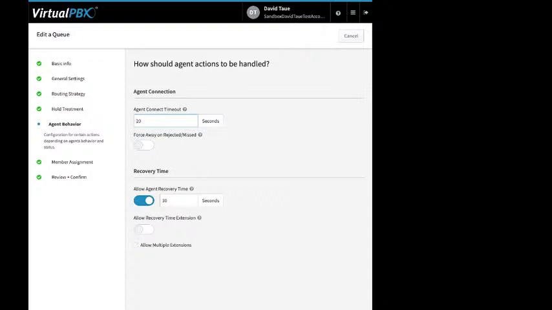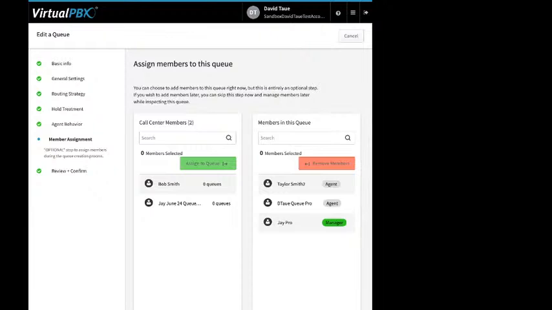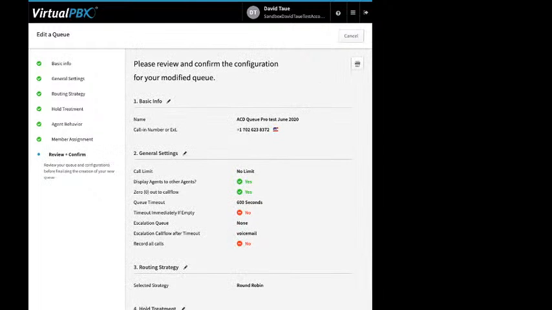And you can allow a few extensions if you want to. Member assignment basically allows you to put people into the queue. And then you have review and confirm. So you can print this out so you know what your settings were in case you want to test something. So you can always revert back.